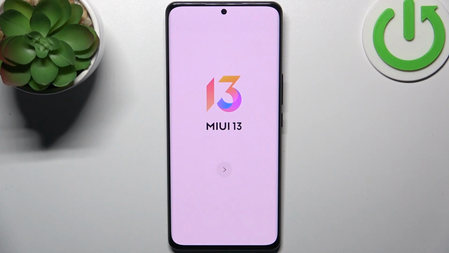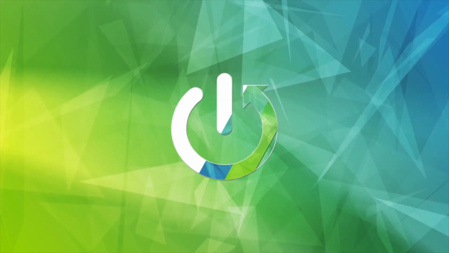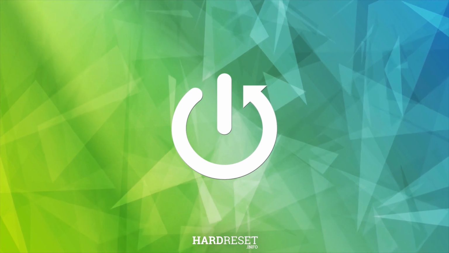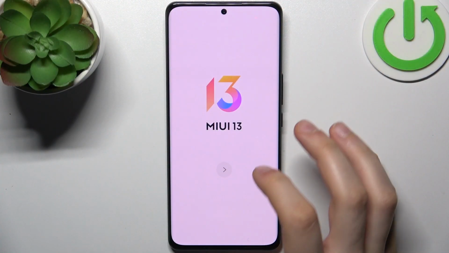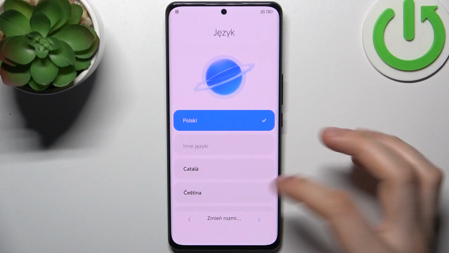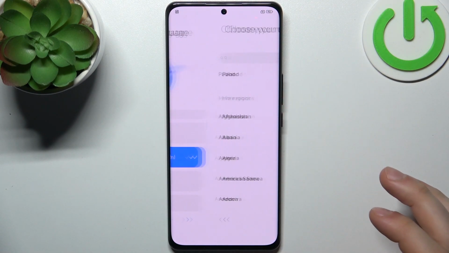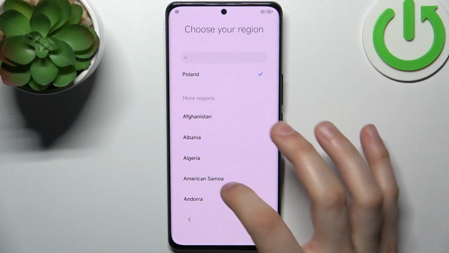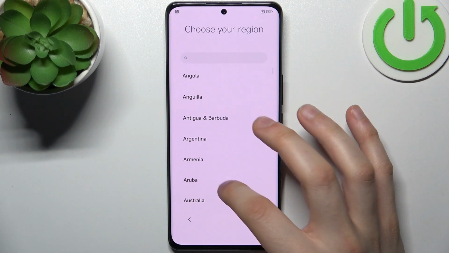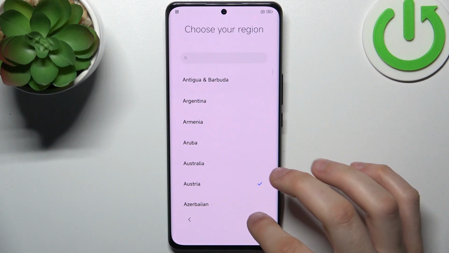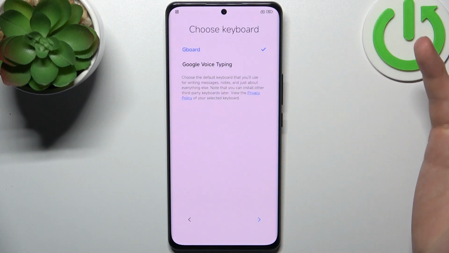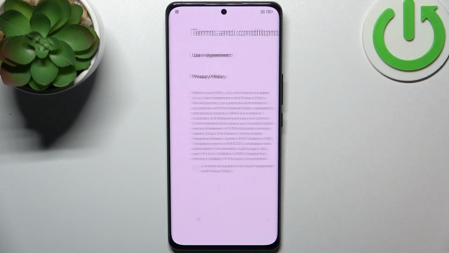Here I have XIAOMI 12S, and today I'm going to show you how to set this device up. So to do this, firstly you have to tap on this arrow, then select preferred language. I guess I'll just select English. Then you should select your preferred region, tap next. Then you choose your keyboard, you could select Gboard or voice typing.